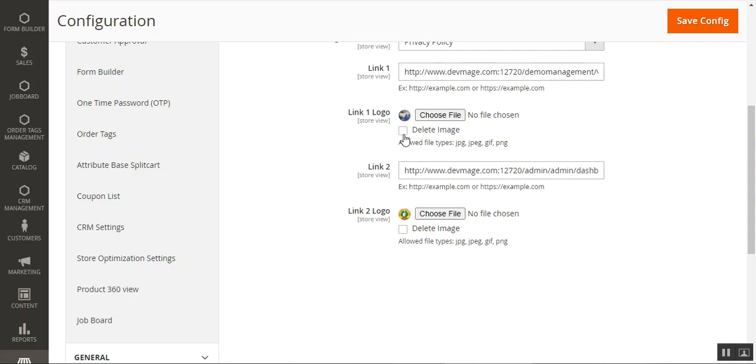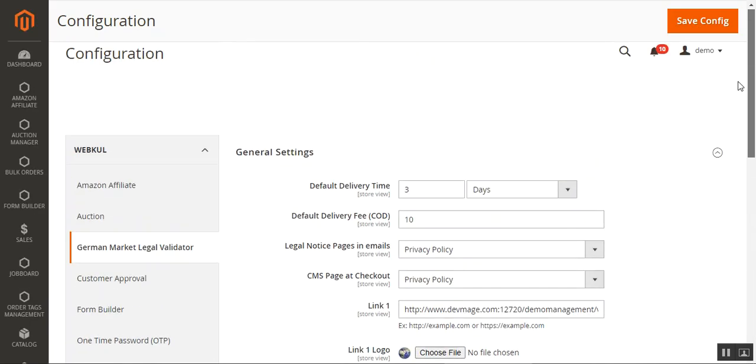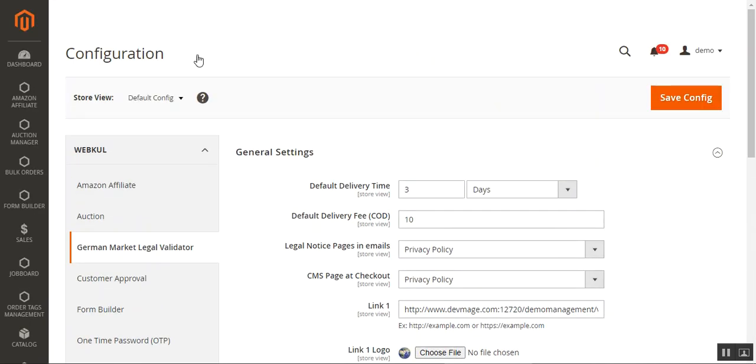Apart from that, the admin can also delete the images from here and then choose another file for the link and logos accordingly. So the links and the logos are customizable according to your own requirement. Thereafter, you just need to tap on the save configuration button to complete the initial configuration for this particular plugin itself.